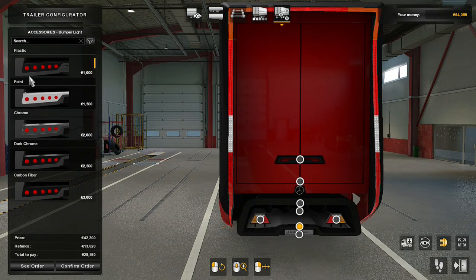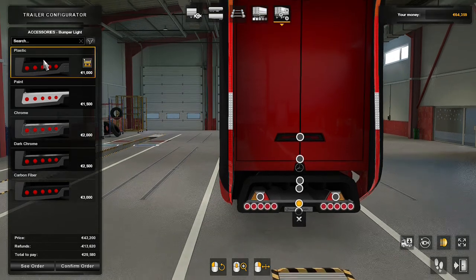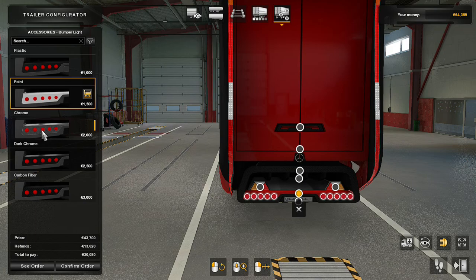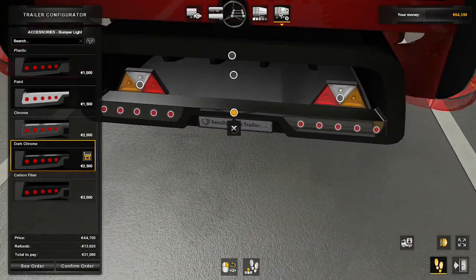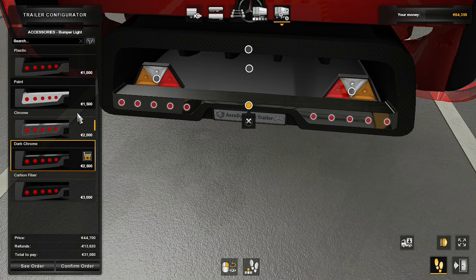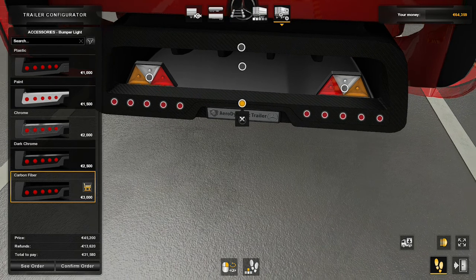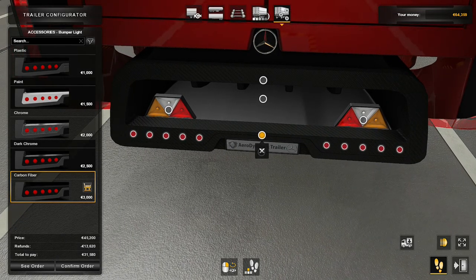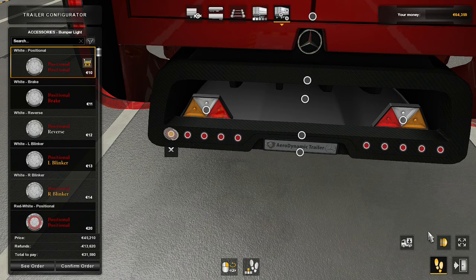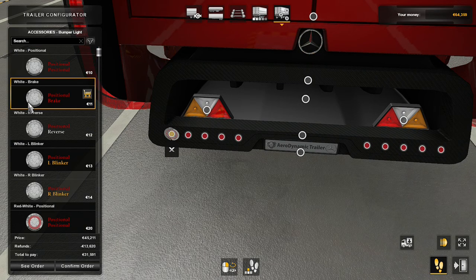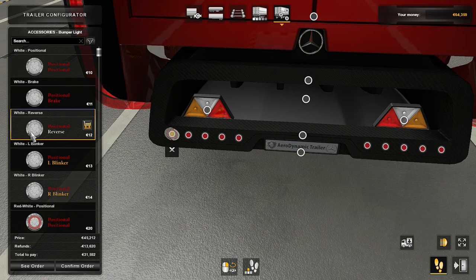Alright, so we got bumper lights. Okay, of course I'm seeing this one now. So I didn't really get into the details of this because I just buy and drive radar did. That's all I did. I might have to go closer. Alright, aerodynamic trailer. Beautiful. We got the carbon fiber. Yeah, we got the match. Alright, nice. What is this? Okay, so I think it's positional, brake, reverse, but why is it still red though? That's weird.